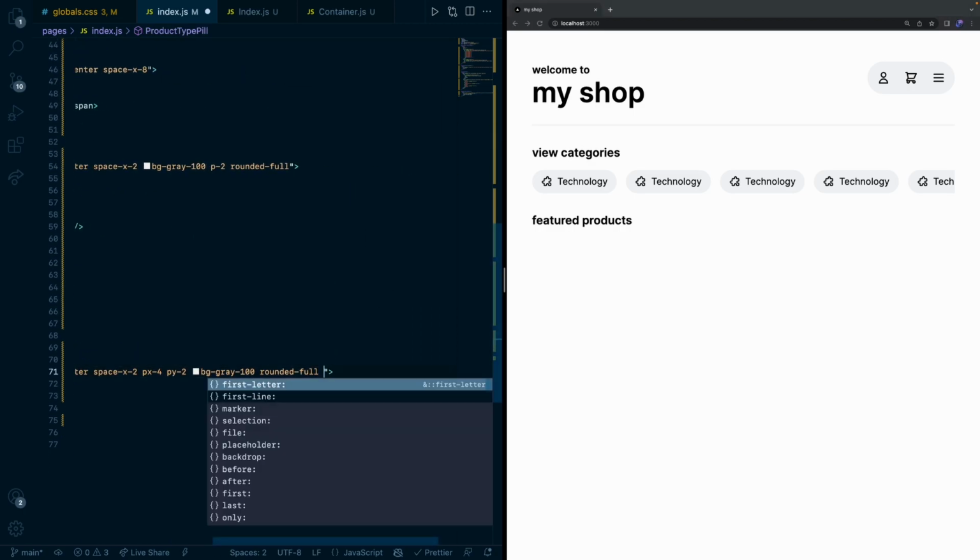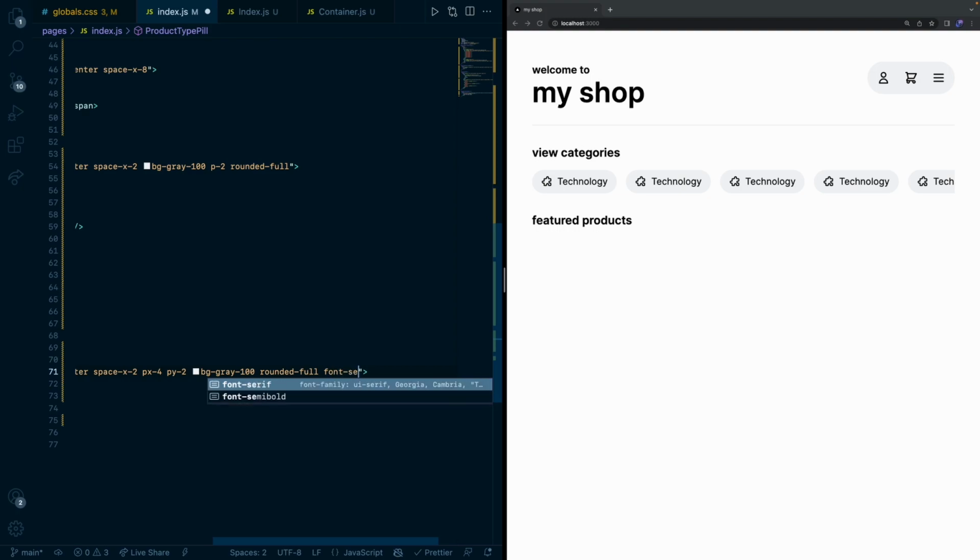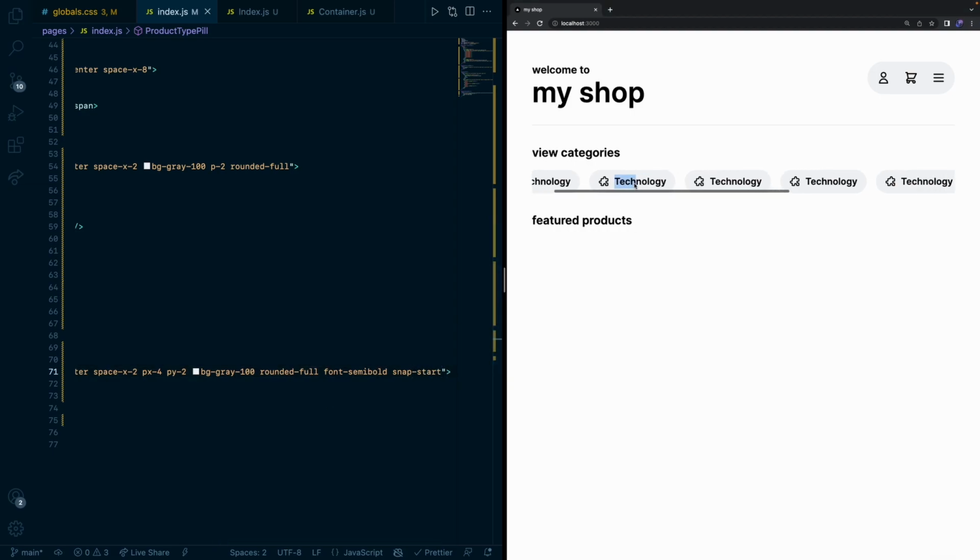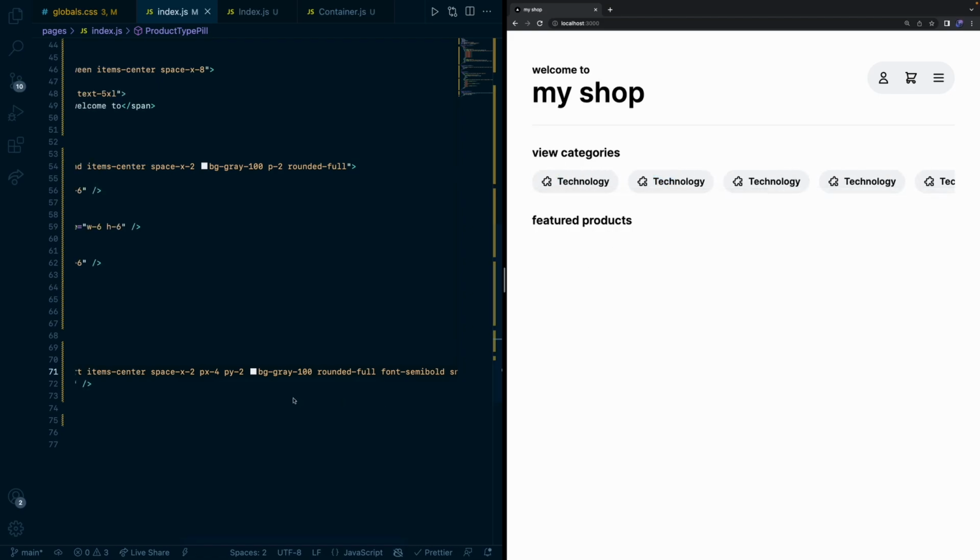Let's continue styling this by adding font-semibold. And also by writing snap-start. This way, if I scroll halfway between items, it now snaps to the nearest item. So you can always have the first item look clean.